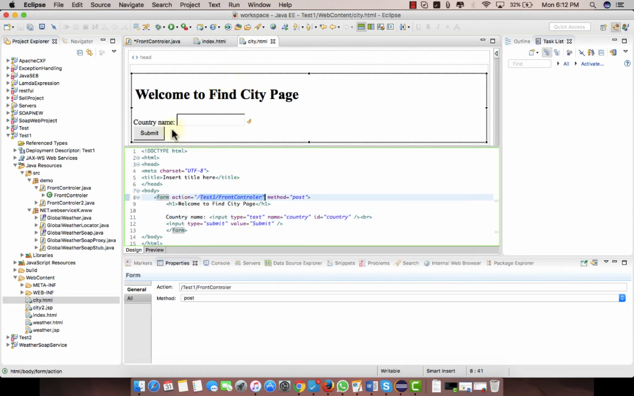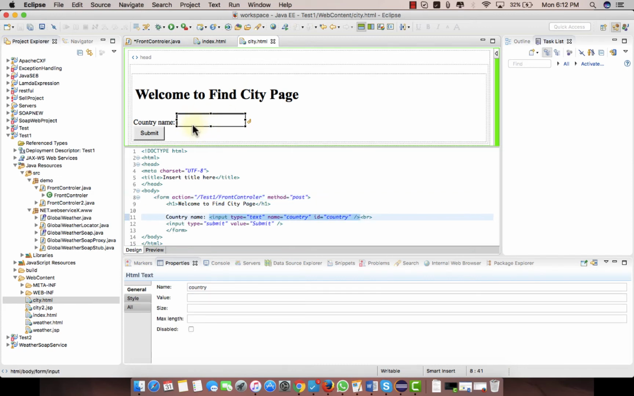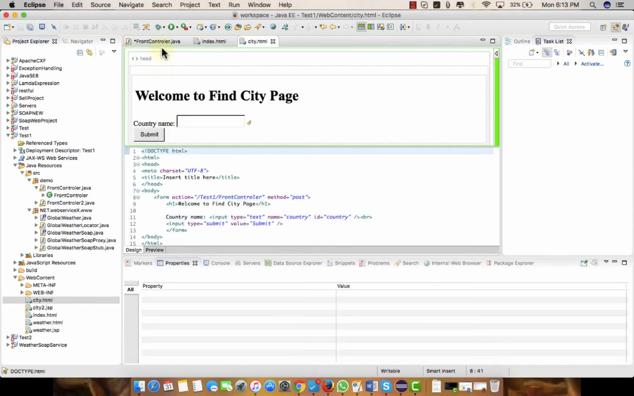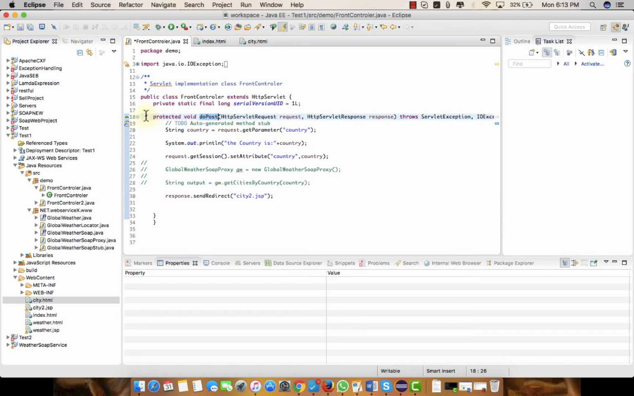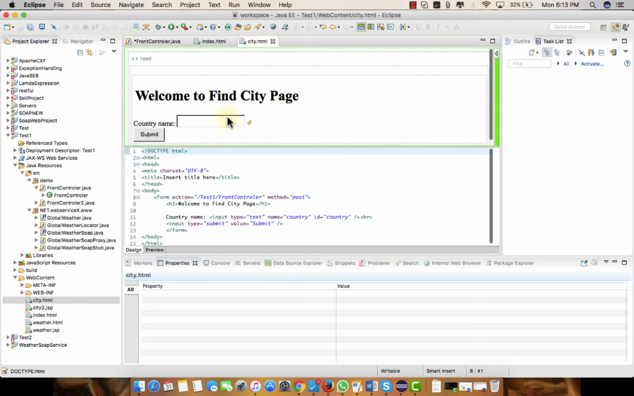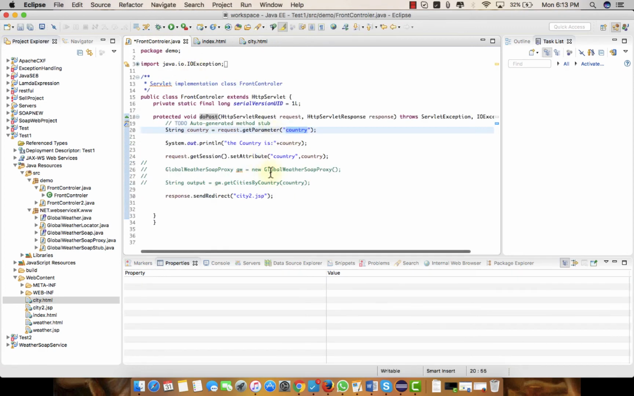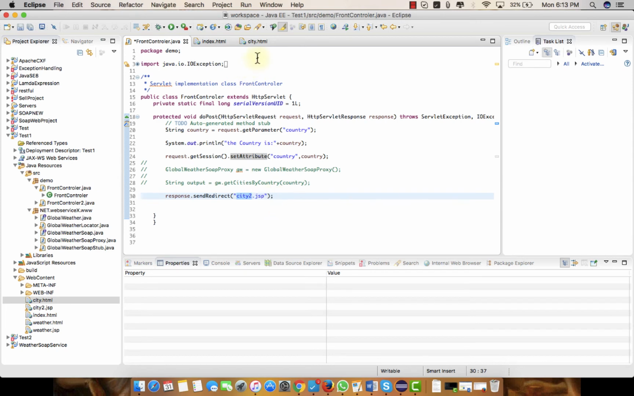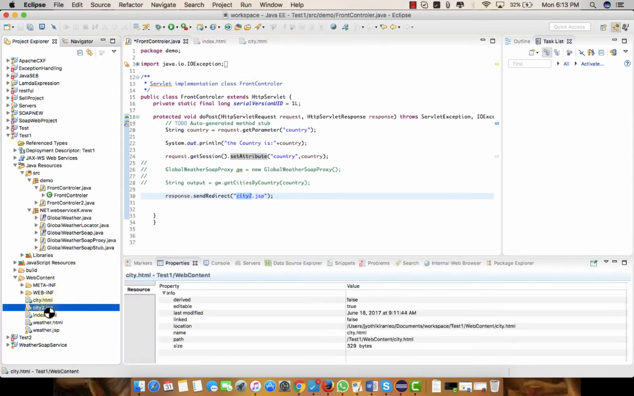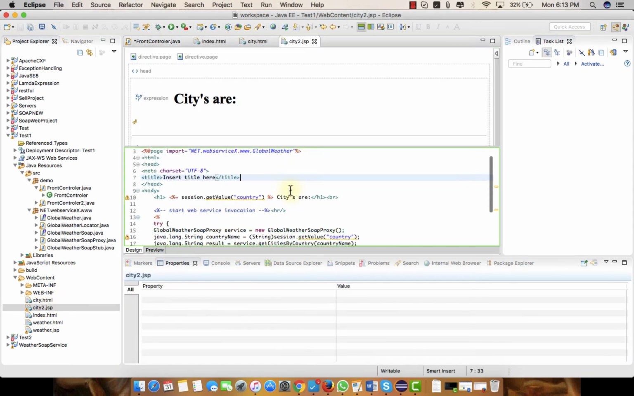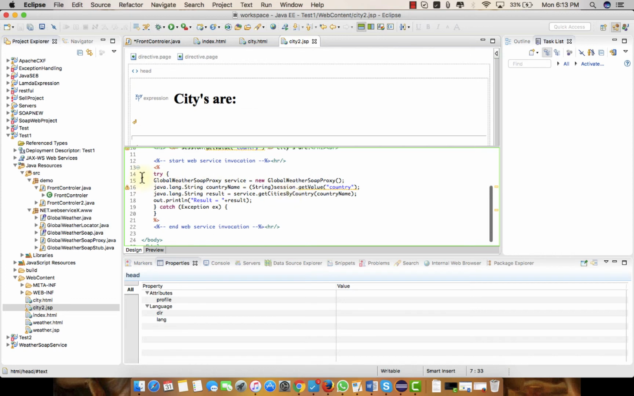So when a person enters a particular country name and clicks on submit, it will redirect to the controller and process. It will grab the country name from the request, save it into the session and redirect to the city2.jsp. So let me show you how city2.jsp looks. City2.jsp outputs the results which we just consumed. So this is how it looks.